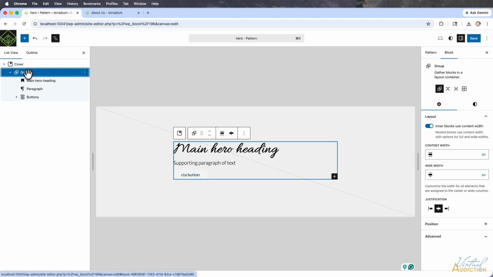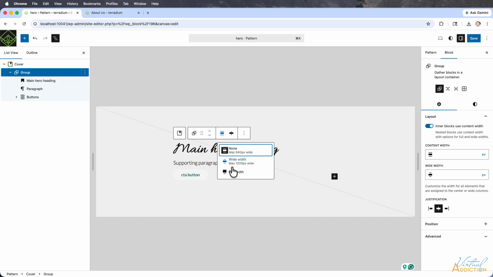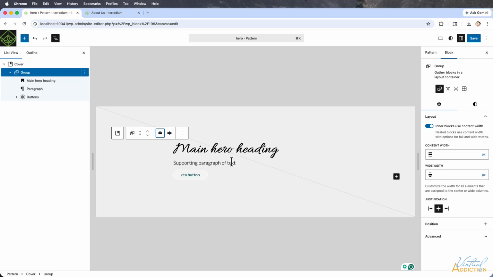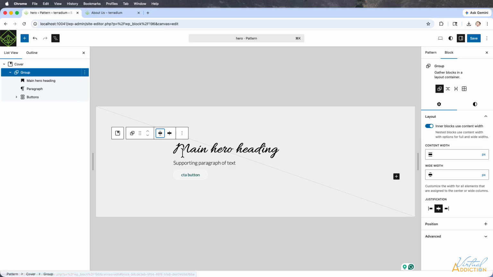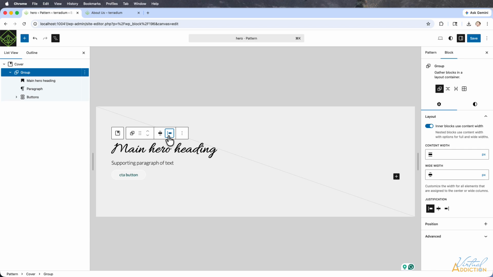What we're going to do with the container is come here, and under alignment, change this to a max width to make this wider. As you can see, everything gets a little bit wider. And then I want to ensure that all of the components are justified to the left. So I'll push those over to the left so they are on the left side.